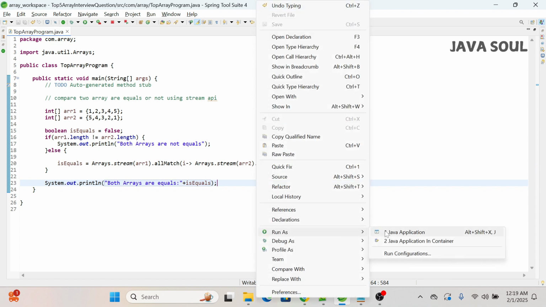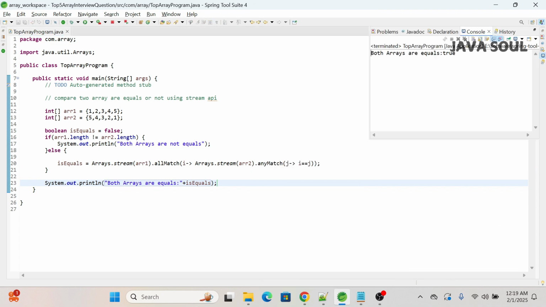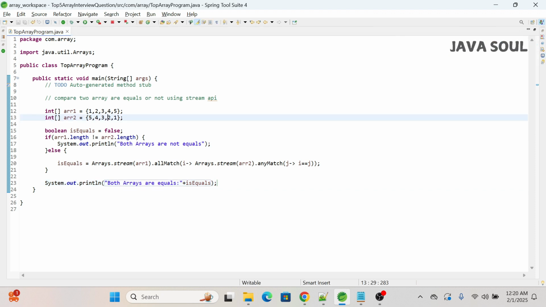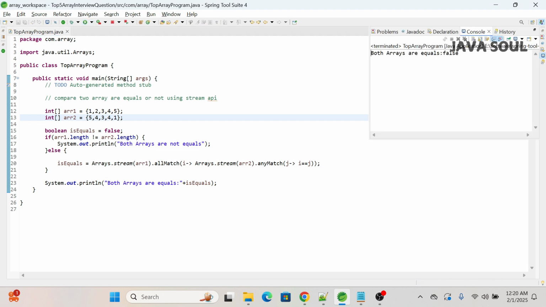Let's run it. As you can see, we are getting a true. Let me change some values, like replacing 2 with 4. Then we'll run this. Now you can see we are getting the false.